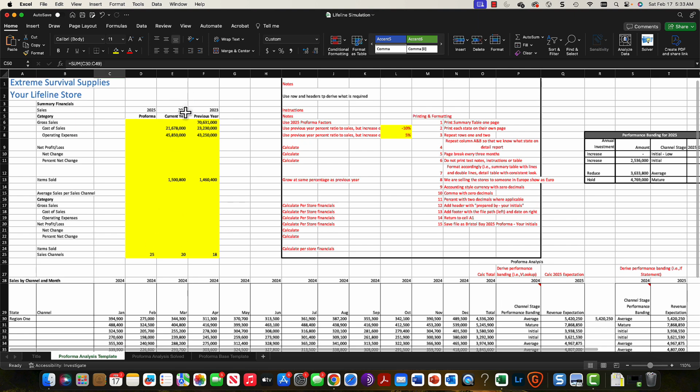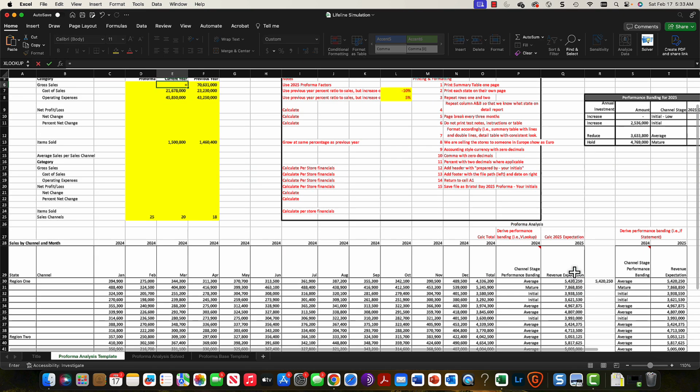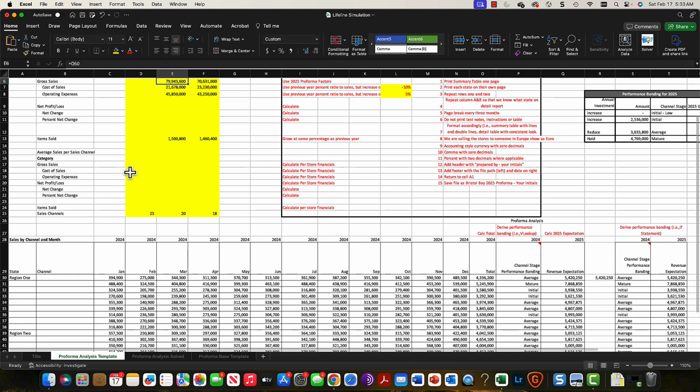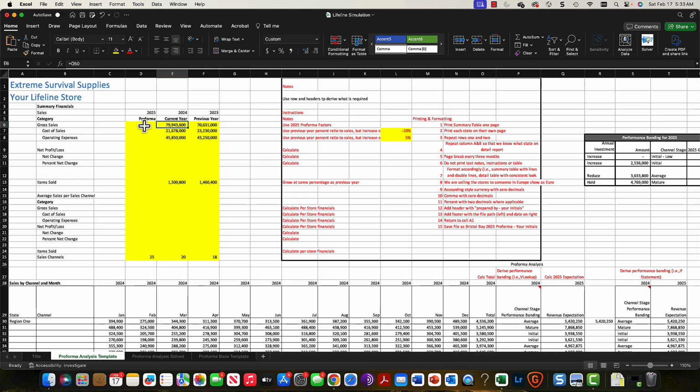Now we're going to start at the top. Now that we've done the bottom section, let's go equals. We already calculated the sum, so let's go sum for 2024. 2024 is right here. And then proforma, well, that's going to be equal to the same. We already have that here. That's 2025.